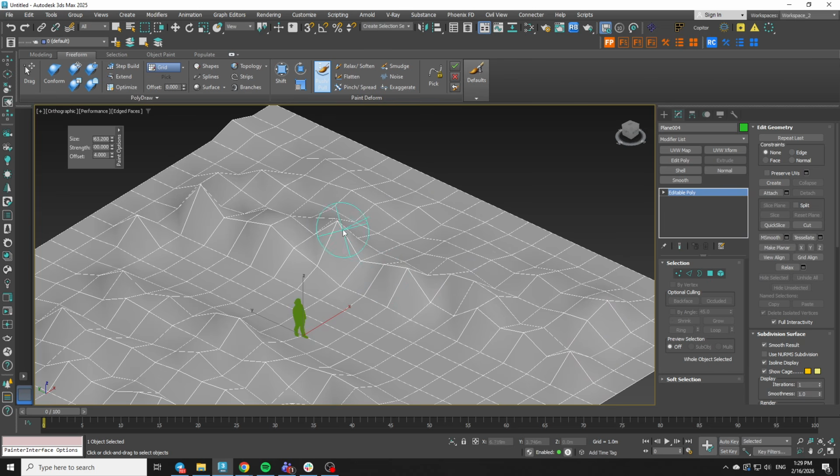Let's say we want to smooth this vertex. You can choose relax. Let's say 50. Too much. Let's make it 5.